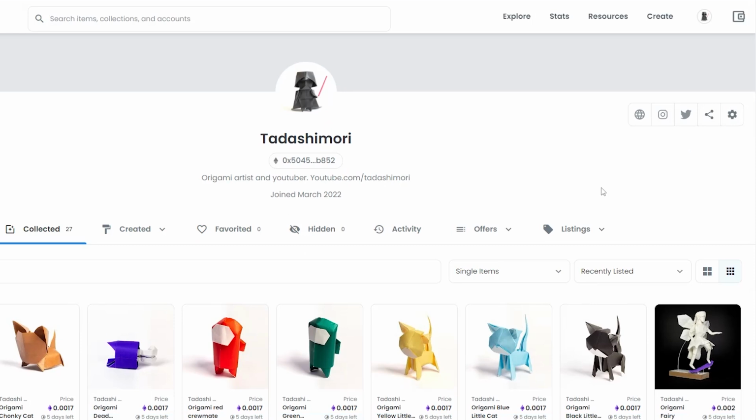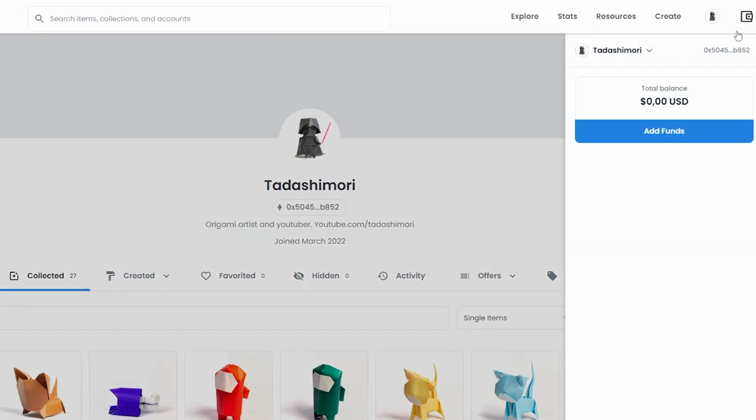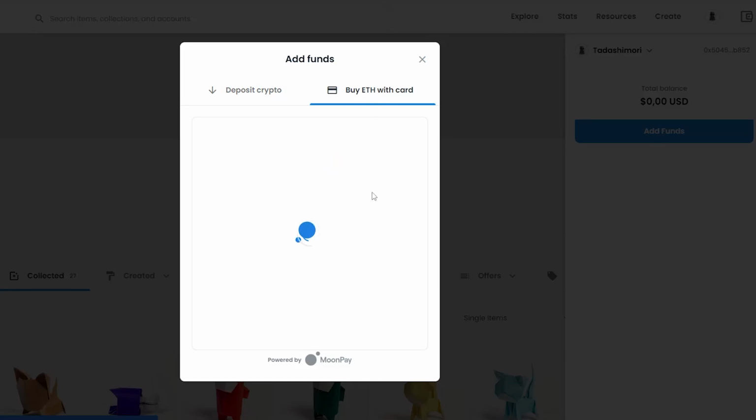Now let's see how to buy WETH directly without having to pay high gas fees. So here at Opensea, click on your wallet, then add funds, and buy ETH with card.